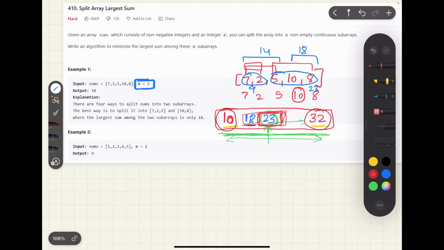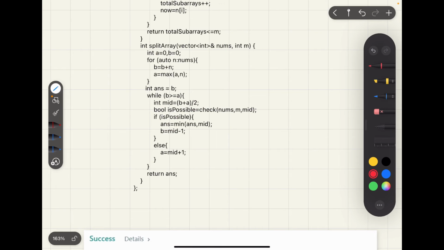approach. Now that we have understood the logic, let's try to go through the code for this problem. So this is the code for this problem, and this is our main method splitArray, which is going to be called by the driver function. As mentioned in the question, we will have two inputs. One is the number array, and then we have int m, which determines how many subarrays we need to break this array into.